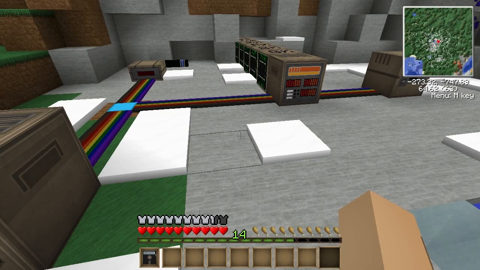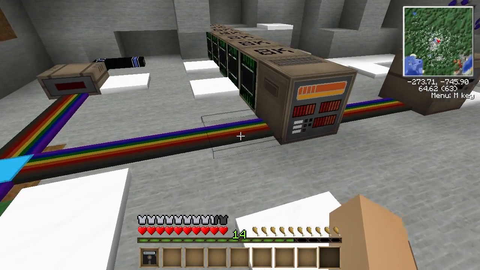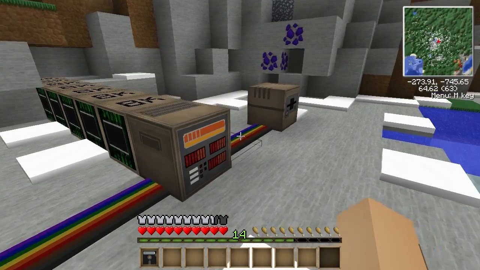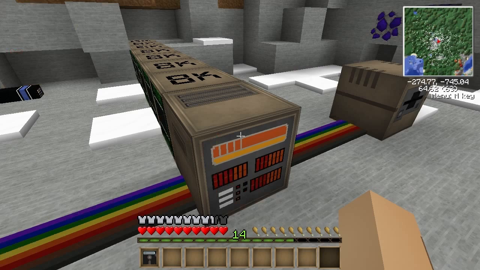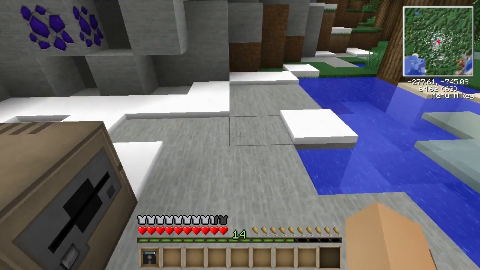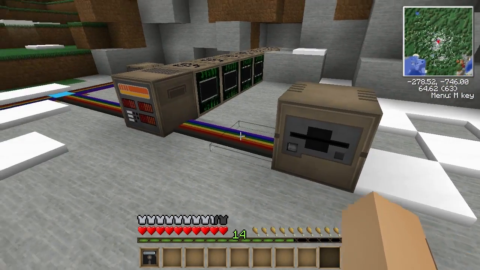As you can see, we've actually got a ribbon. This is the CPU here. It's got a disk, console, and ID. And the ID is the ID of the CPU. Console is where the monitor is, and the disk is the ID of the disk drive. And then you've got start, halt, and reset. You normally need to reset before anything actually works. So hopefully it will work when I try and use it.